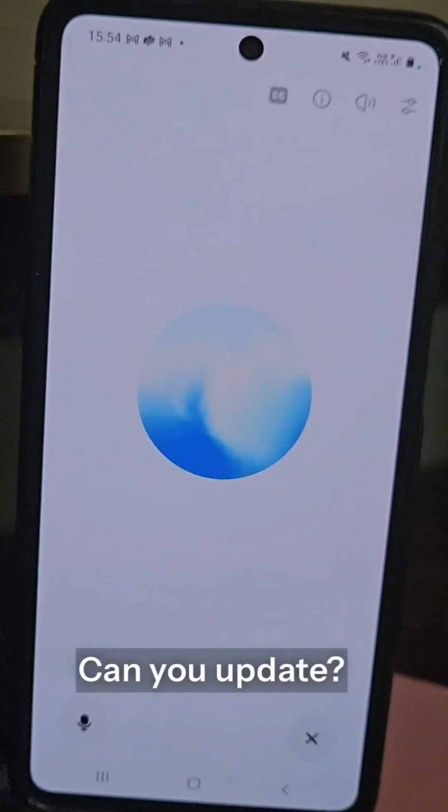So after 9th September, what will be the update in this voice mode? Can you update?